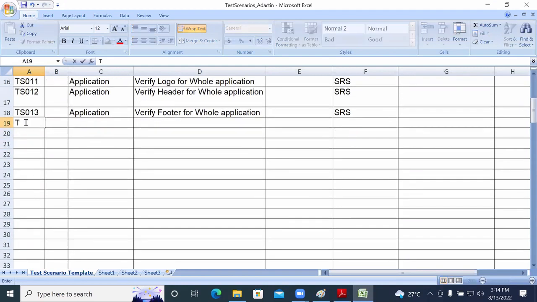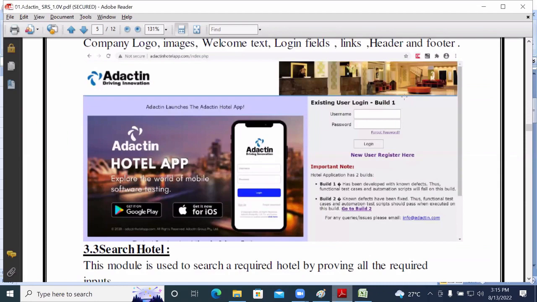See the scenario number. The scenario number will be 14. Requirement number 3.2. 3.1 is related to new user registration, and 3.2 is related to login. Okay, done. Considering that login page, according to our understanding, what will you test? What is the main functionality?